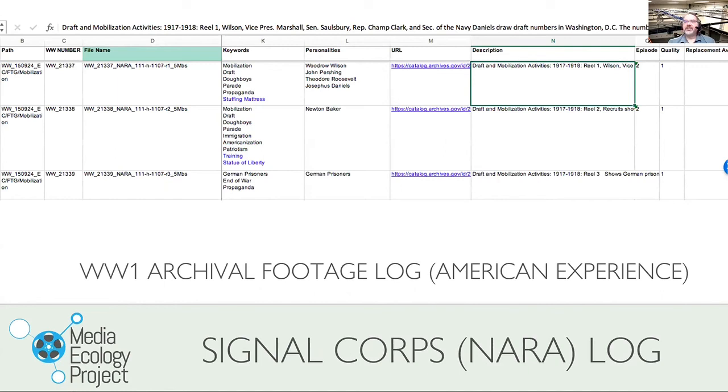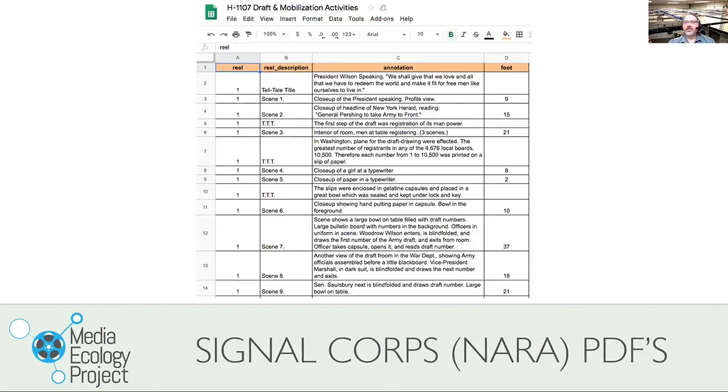We also have some information about their creation process. We have some PDFs that have been transcribed that are the actual scene logs describing each individual segment within them.